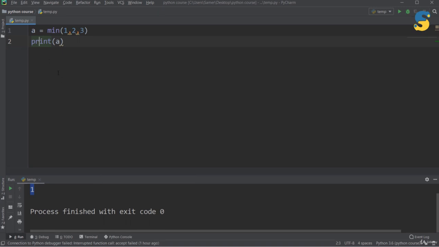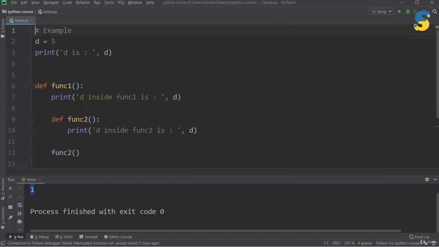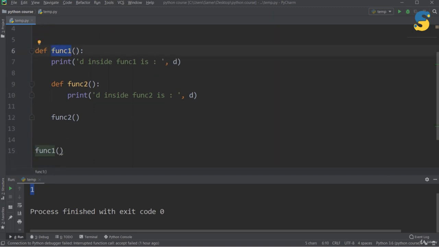Now let's see one more example to understand the idea of a global namespace. Assume I have the following simple code. I have a variable d equal to 5, and then I want to print d. And look here, I am printing the d in the same module. After that, I will define a function, its name is function1, and within this function I am printing d.